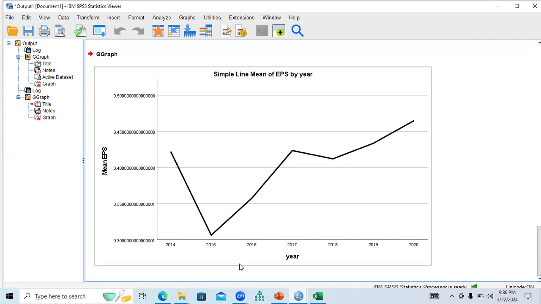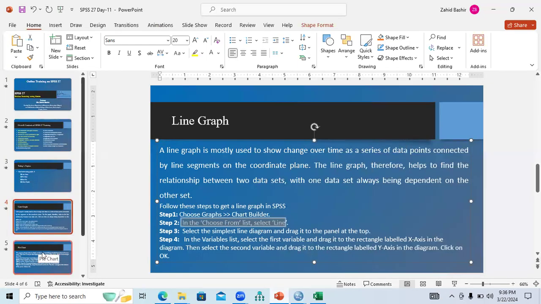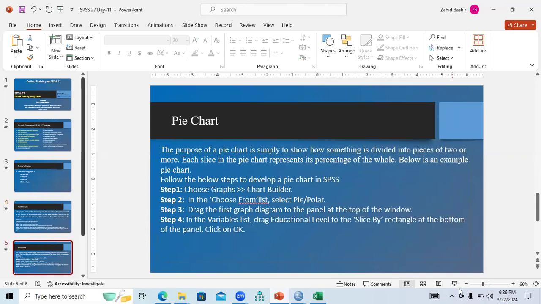So this is the purpose of a line graph, that you can check the trend of your data in terms of a time dimension. So this is how you can create it. The next thing that you need to understand is the pie chart.